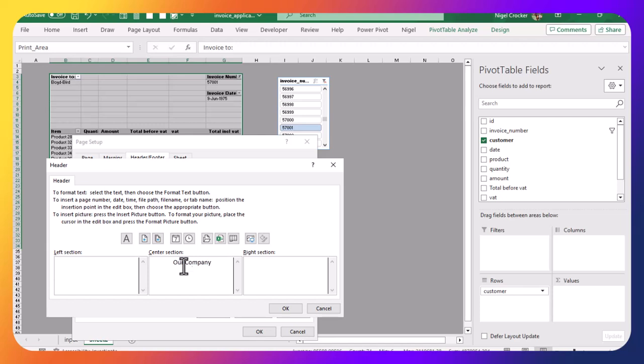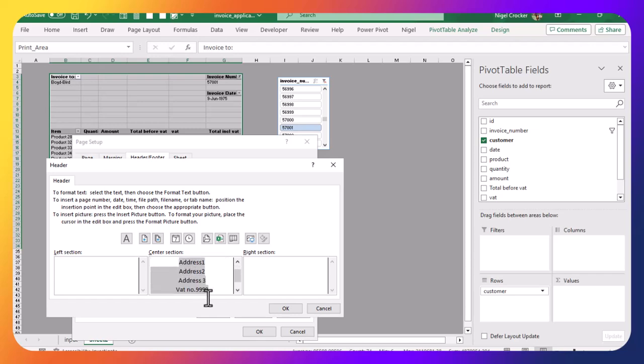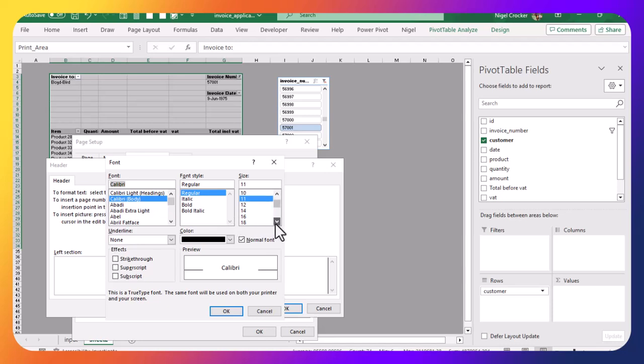And we're going to have address 1, address 2, address 3. We have our VAT number. And we want our header, our company name, to be larger text. Let's make it about 22. Let's make the other details of our company that we're invoicing from about 16.